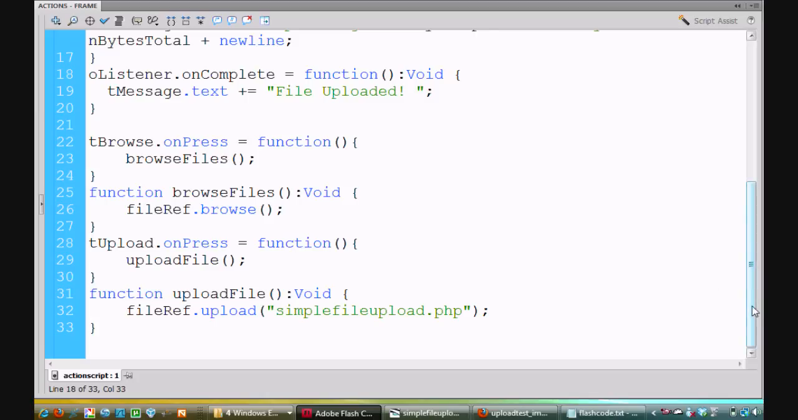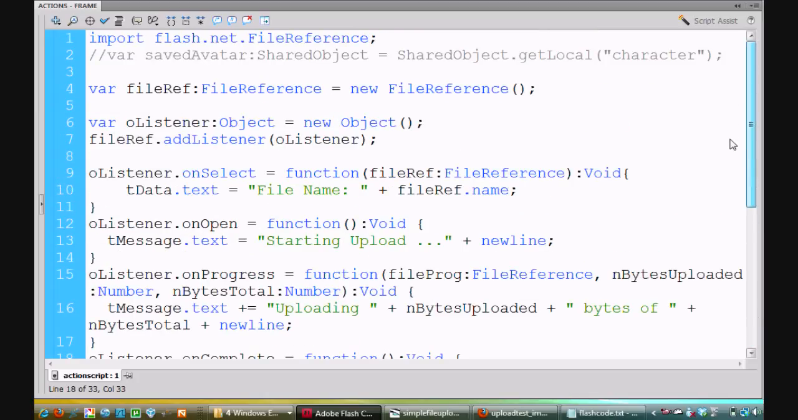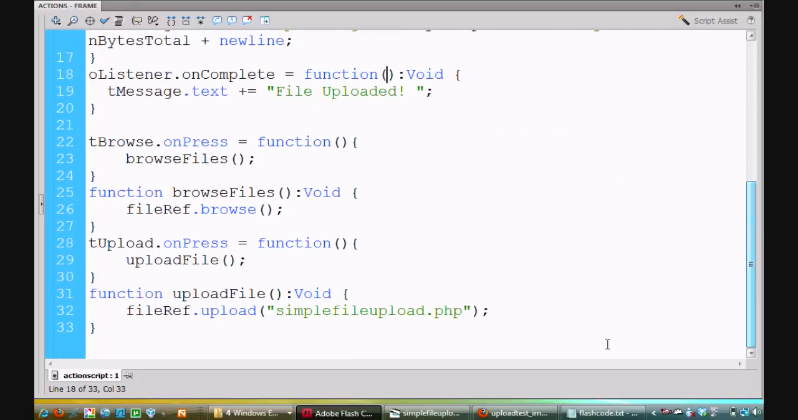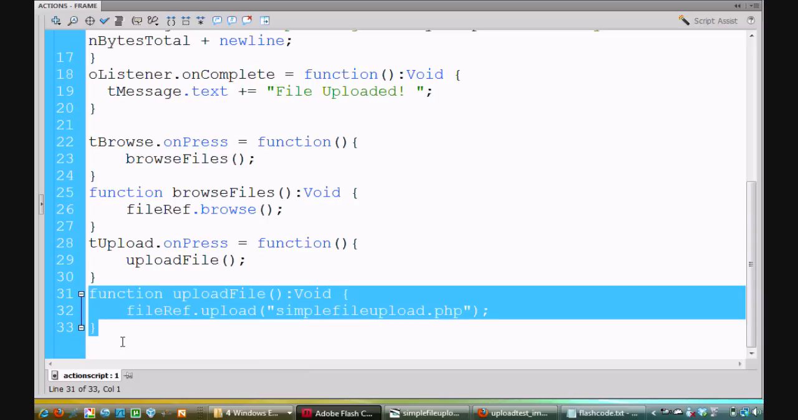So right now if you scroll down to the bottom of all of this code, I'll talk about what I put in. So last time we had the tbrowse onPress function, browse files, and then we called FileRef.browse from this function browse files. Now we go tupload.onPress equals a function upload file, right? And then we have to write our function for upload file, which is right here.